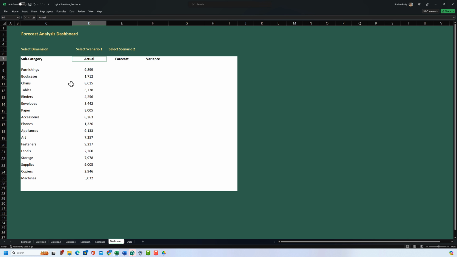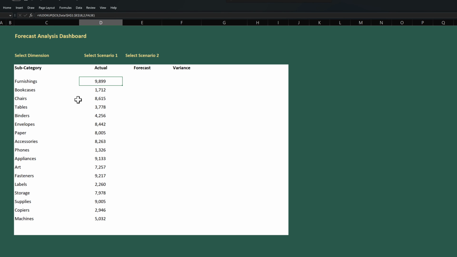Now, I want to keep it dynamic because the user might select budget tomorrow. So this particular VLOOKUP formula is picking up the numbers from actual, but if the user specifies budget, then instead of column number 2, I want the formula to pick up the values from column number 3. What we can do is apply a SWITCH formula, and in the expression, I'm first of all going to specify this cell because this is the cell that we want the formula to evaluate.